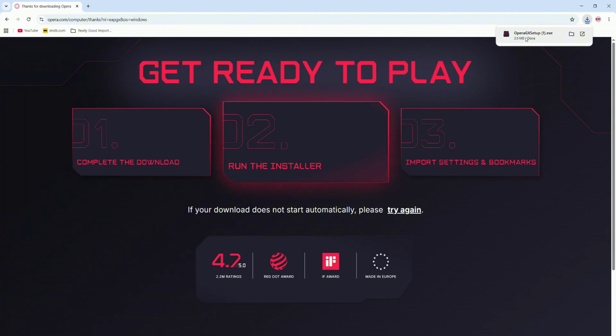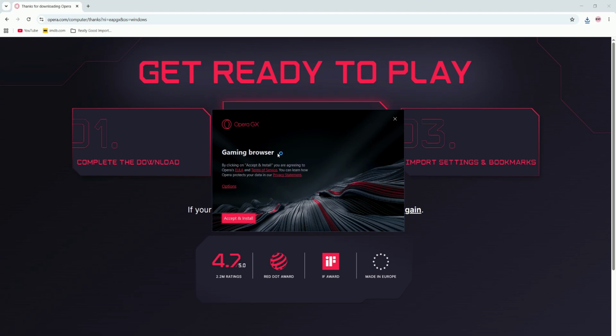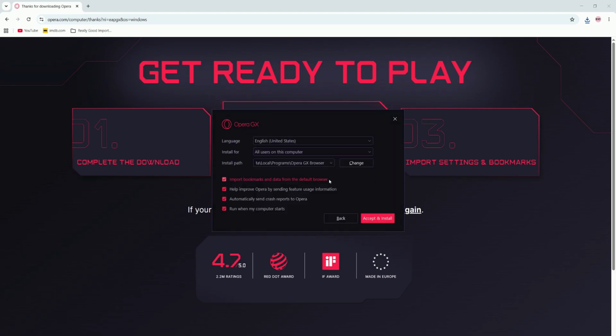Once the download is complete, locate the installer and launch it. The Opera GX installer will now open. Before clicking Install, you may notice an Options button. If you click it, you'll be able to customize certain installation settings, such as the installation location, whether Opera GX should become your default browser, and whether shortcuts should be created. Most users can simply leave the default settings as they are.